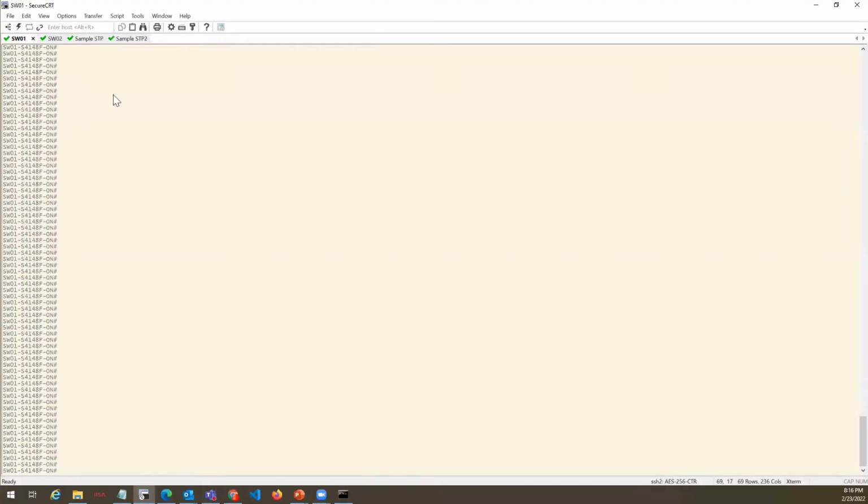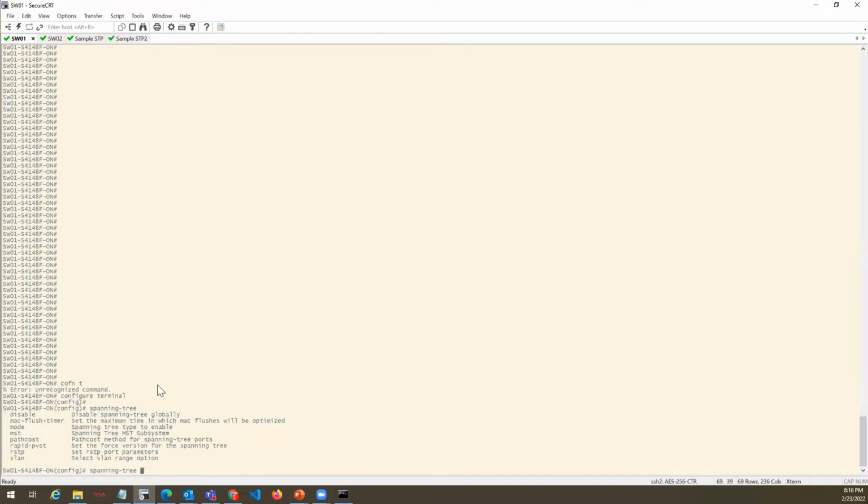Okay, so in this, let's go and check what we have on the box. The command is basically spanning tree. You can hit question mark after that and see what all we have: disable, mac-flush timers, modes, MST, path cost, rapid-PVST, and RSTP.